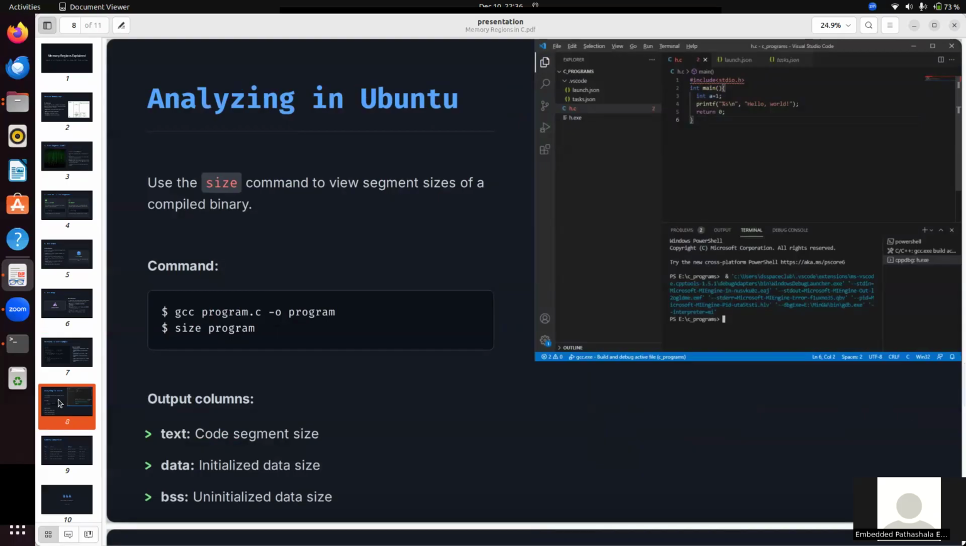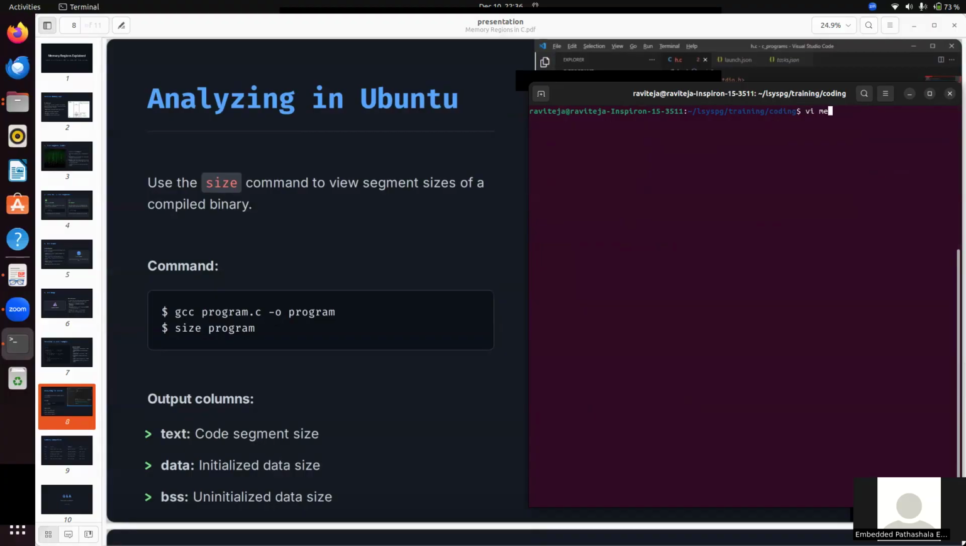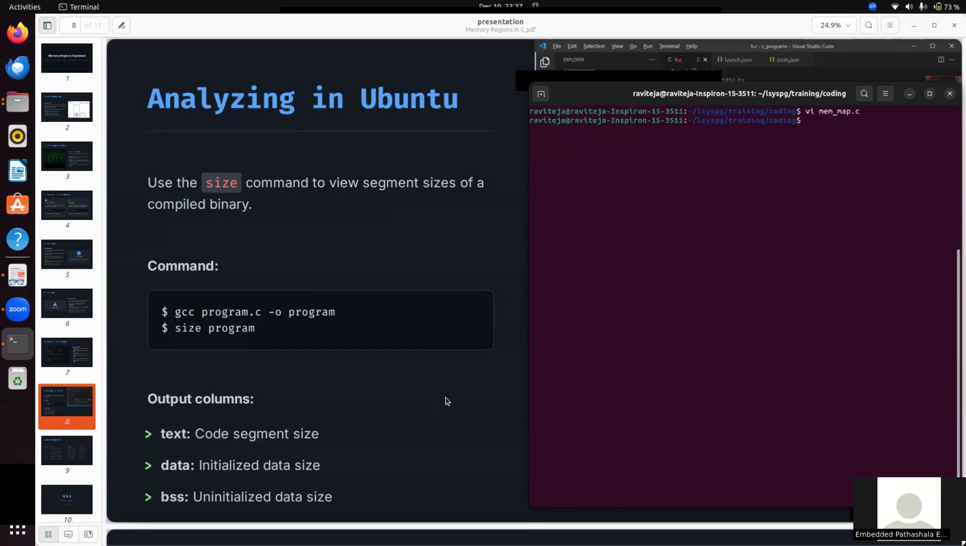Now, let's see one example in our terminal. I have written code where I have created the different data segments we have seen till now and stored variables in them. Now we will run this one. To compile the code the command is gcc -o, output name mem_map, and the source file name mem_map.c. Compilation successful. Now you can see one output file, which we named mem_map, is created.